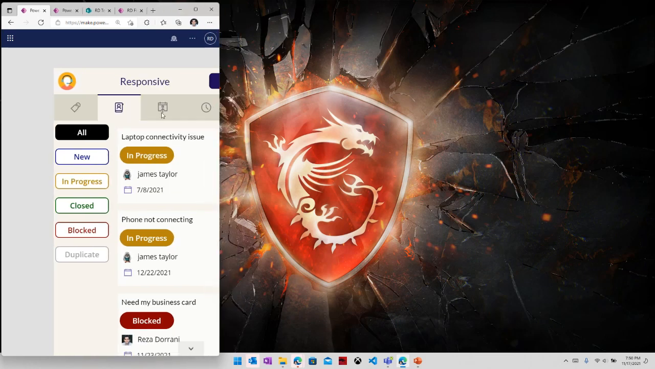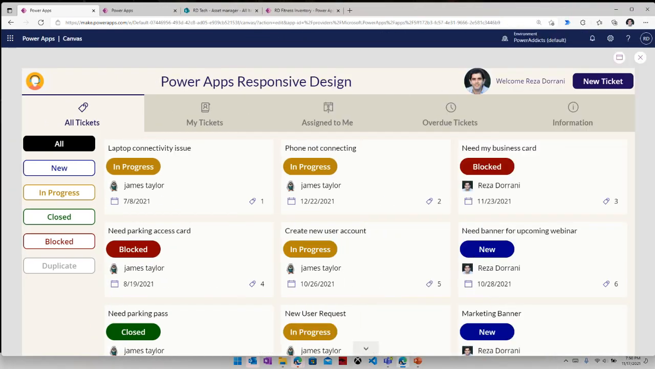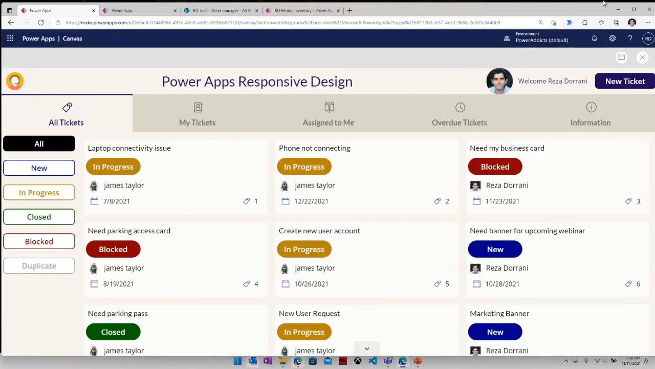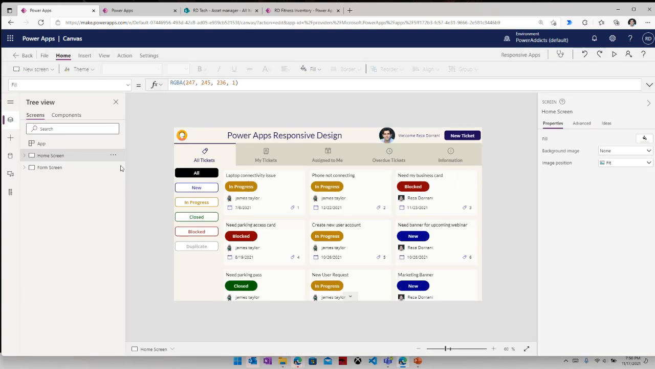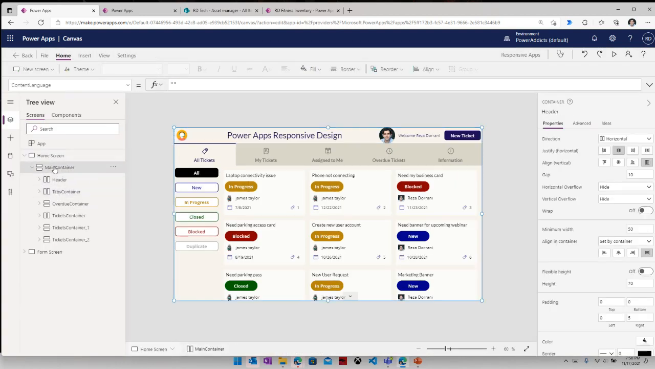So on a mobile device, the user gets this experience. On a tablet device, because there's more real estate, they get more information. And on a desktop or on a widescreen monitor experience, it takes the full real estate. And how did I build this app? Containers, containers, containers.